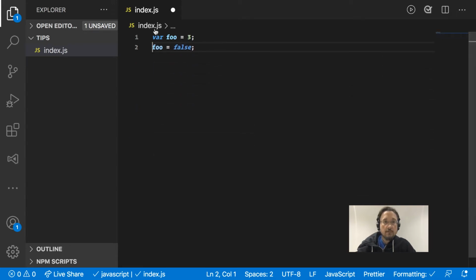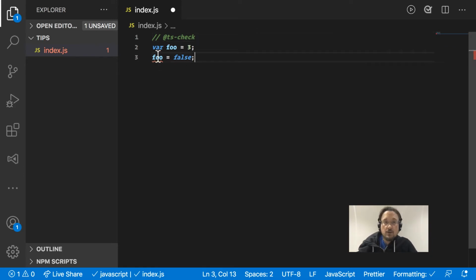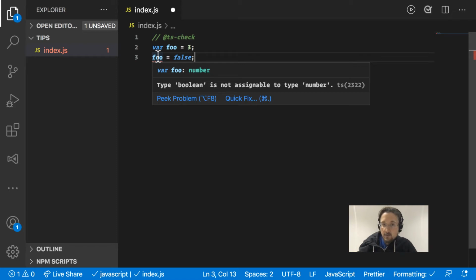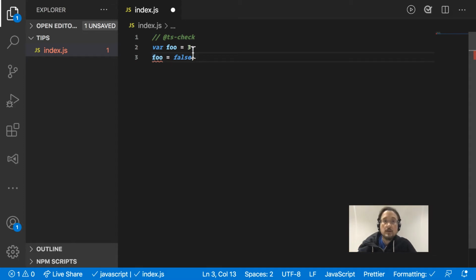Well, first off, let's pretend we have this and you add TS-check. Now, by adding TS-check, it ensures that it's going to check this for you. So what it tells you is type boolean is not assignable to type number, and it's correct, right? Because you're changing the type that you're assigning to it. So for it to be happy again, you would probably need to assign it with a correct type, and now you can see that it's no longer complaining. But yes, so TS-check has your back with issues just like this.